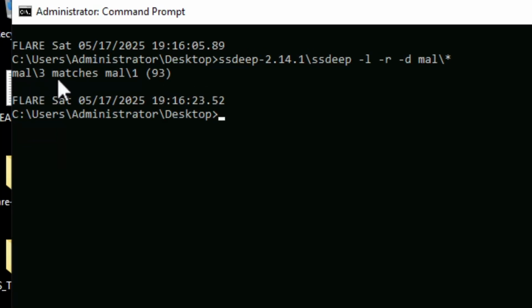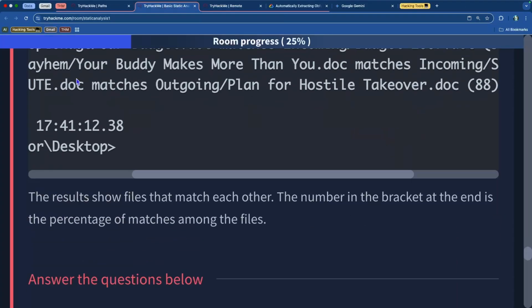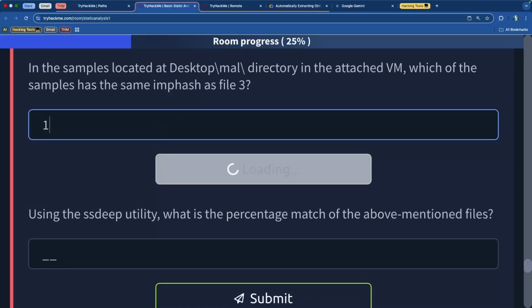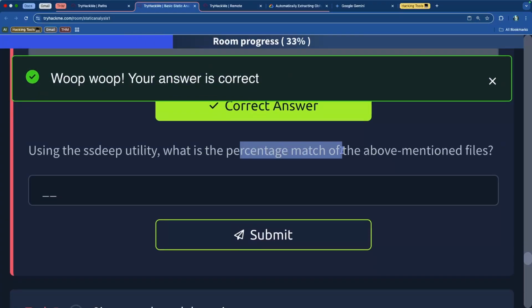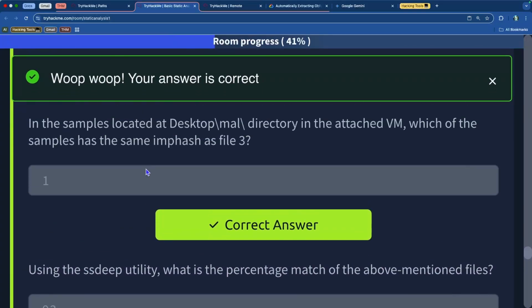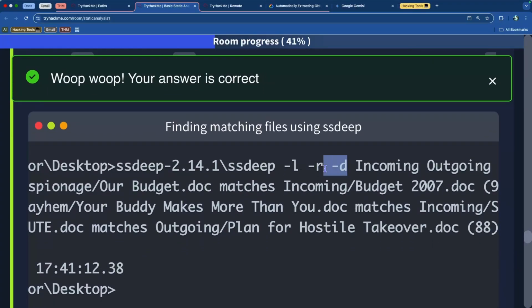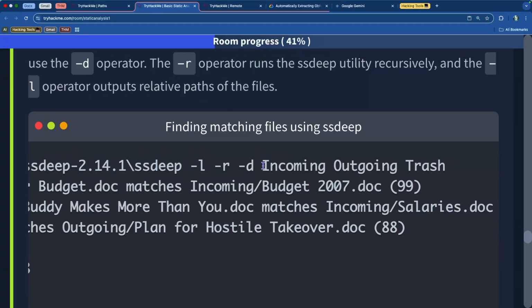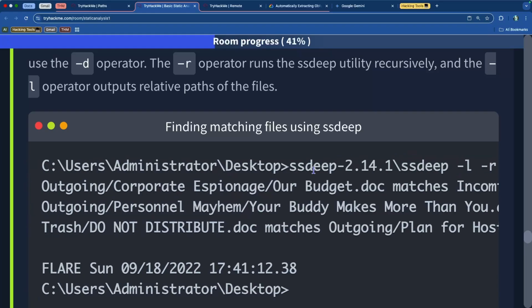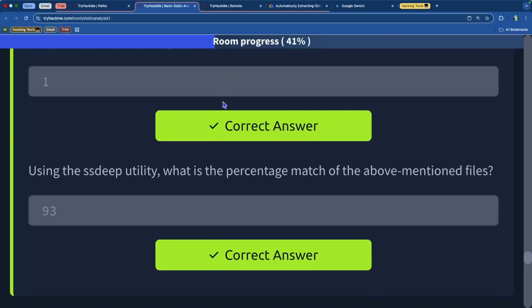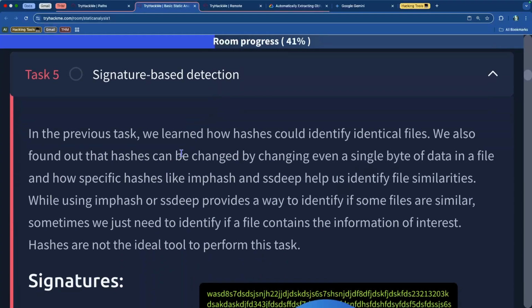So it says malware 3 matches malware 1, at a 93% certainty level. It tells us which one of the samples is the same as file 3, and that would be 1. And using the SSDeep utility, the percentage match of that is 93. Okay, perfect. That's how we get the answer. We had to get this specific command right here and use it against the contents of the malware folder, because in this case, just to demonstrate it to us, they're running it against incoming, outgoing, etc. But we just needed to run it against the actual malware directory, the contents inside of the malware directory. All right, cool. Let's look at signature-based detection.